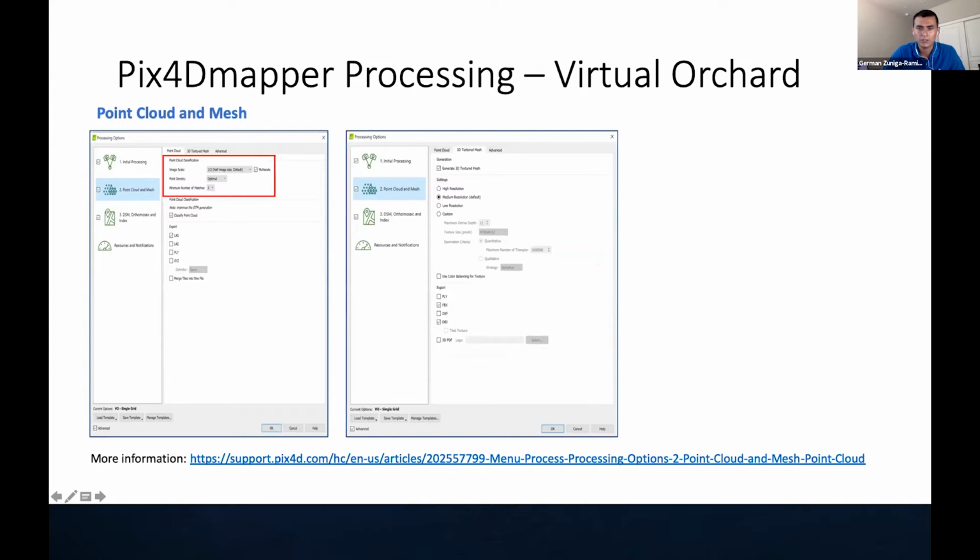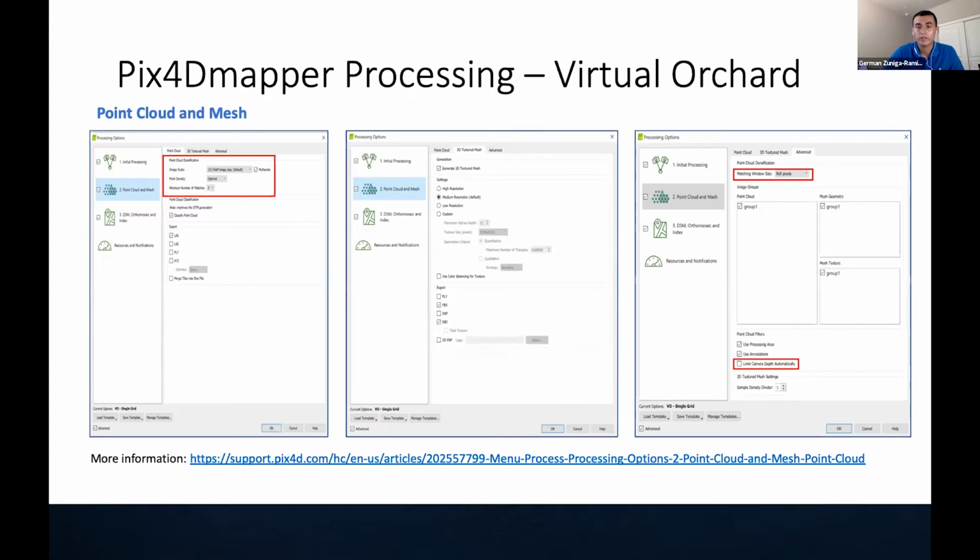You do probably want to generate a 3D mesh. Now in the advanced tab, in step 2, I do want to highlight that a 9x9 pixel matching window is recommended. It finds more accurate positions of the densified point cloud. And also in this tab, on the lower part, we want to uncheck the limit camera depth automatically option. If this is checked, it will prevent reconstruction of background objects. In our case, we do want to reconstruct background objects.